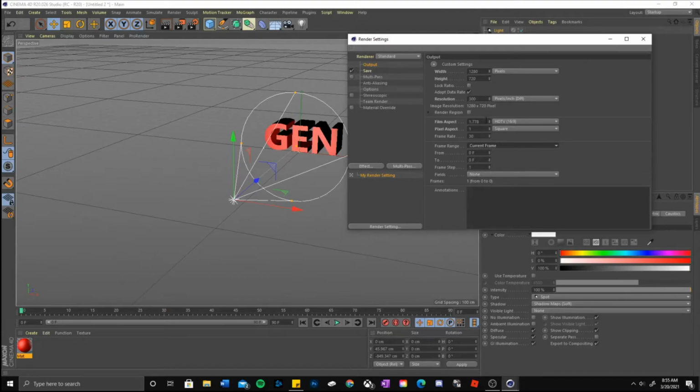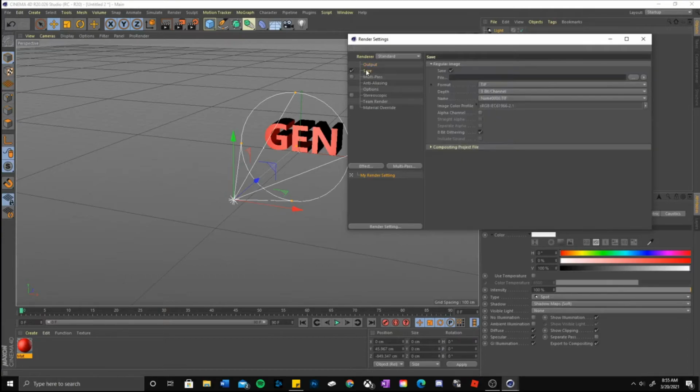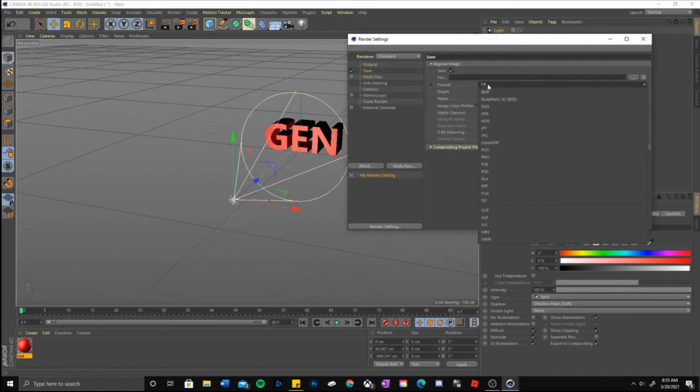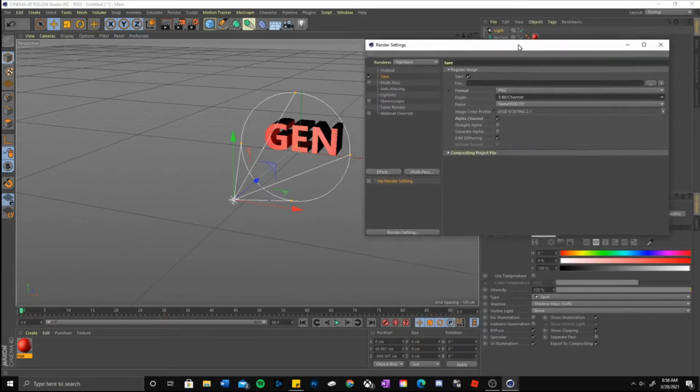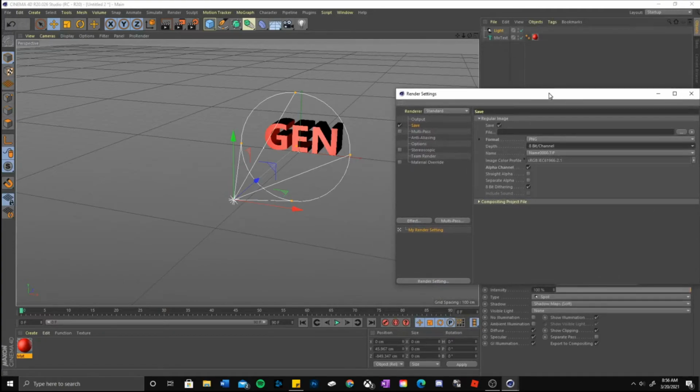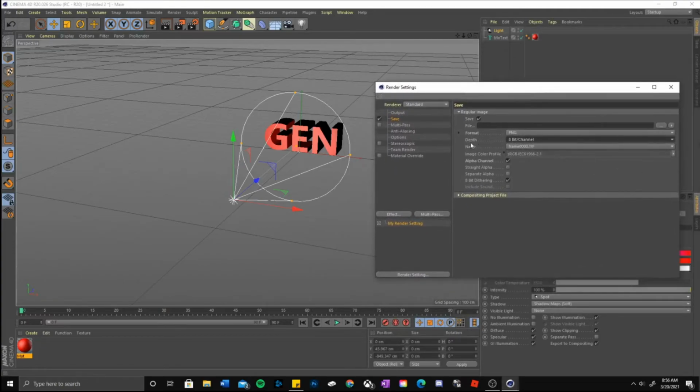Alright, that should be good. 1280 by 720 pixels and resolution 300. Alright, let's go into save, format, PNG, alpha channel, and depth. This doesn't really do anything if you're using a PNG format or not rendering a terrain. So for this instance, rendering text, it really doesn't matter what channel you use.